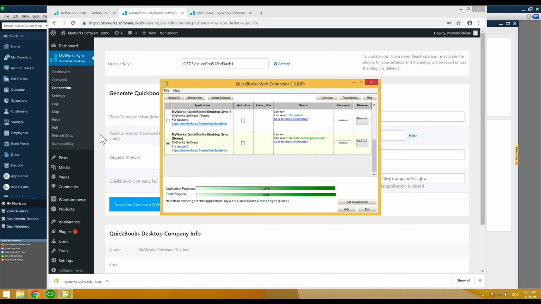Now at this point, we can turn all of these switches back off. The reason we're turning them back off is so that every time you run the Web Connector, it doesn't refresh these lists over and over again. That's simply not necessary. Now that we've saved, we're finished refreshing data.